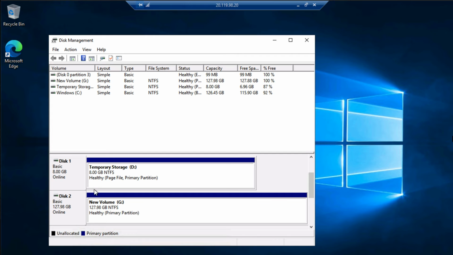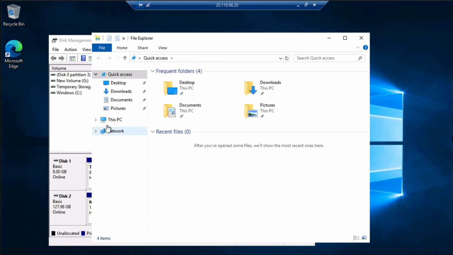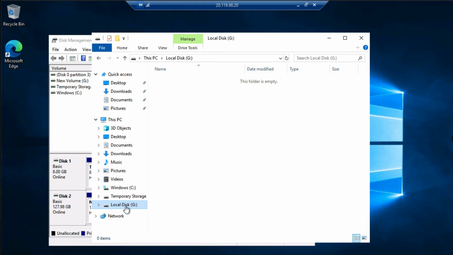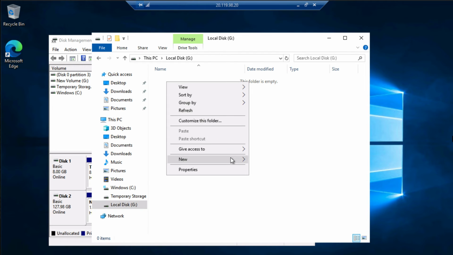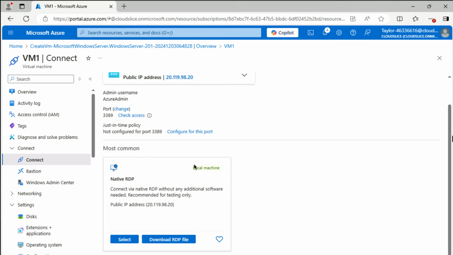Well, that's done. So now in principle, if we go to File Explorer, we should be able to see G as a disk drive. So then we're required to create a new folder here with the name data files. Okay, that's done. Let's keep that open in the background.